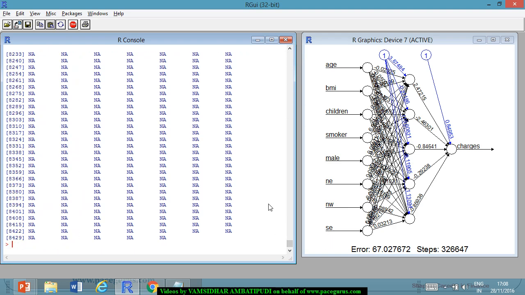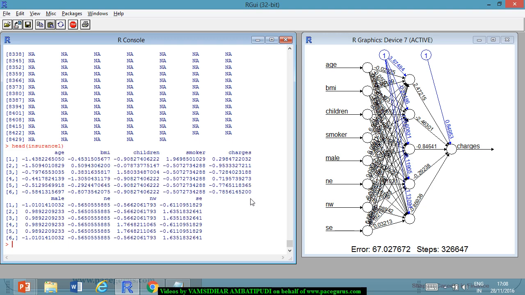Right, the whole thing got messed up out here. So let me initiate the process once again. We have insurance 1. Let me just check what is there as a part of insurance 1. So this is what is there as a part of insurance 1.